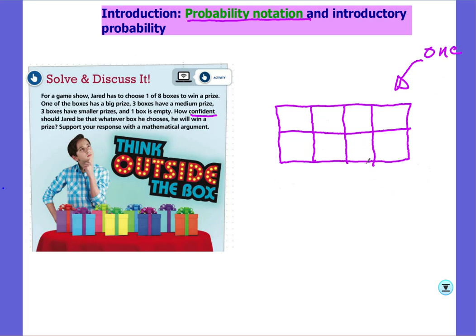So let's label what we have. We've got the big prize, label that as BP. We've got 3 medium prizes, so I'll write MP, MP, MP. We've got 3 smaller prizes, and we have 1 that is empty. Essentially we have 8 outcomes, and I'll go ahead and highlight the ones that are winners. If he chooses any of these boxes that I've highlighted in red, he essentially wins a prize.